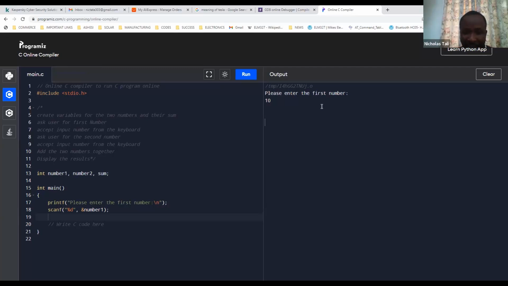And then nothing happens. Have we made some mistake? No. So let's continue. The next thing I want to do is print the number that has been received from the keyboard.